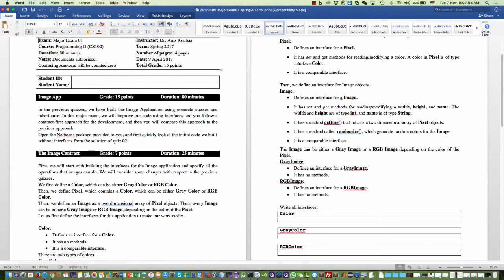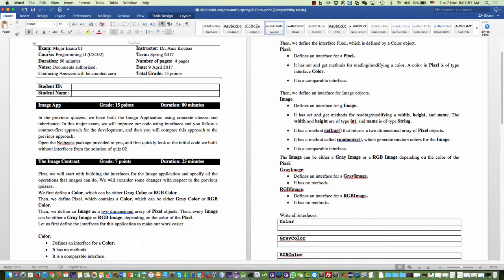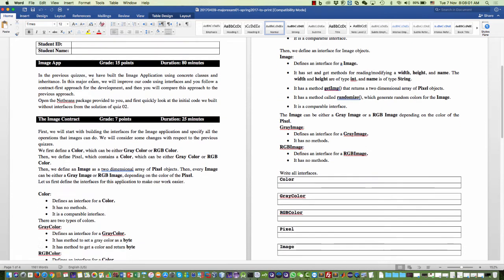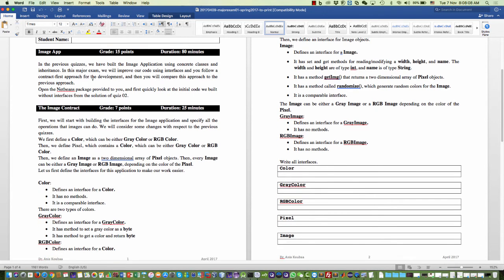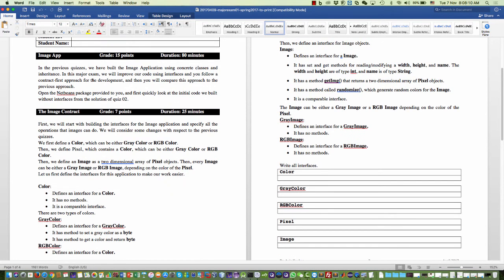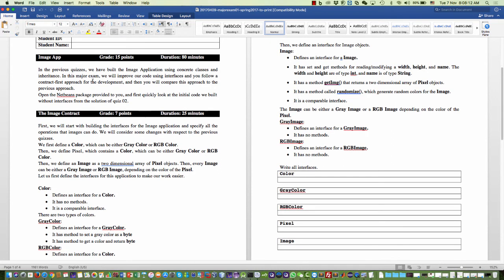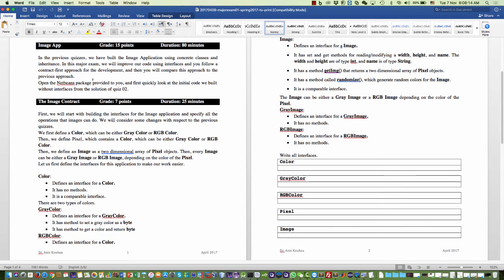Okay, so today we are going to do the solution for the major exam of spring 2017. In this major exam, we are going to extend the class image that we did before in quiz 1. And here we are going to follow a contract first approach.